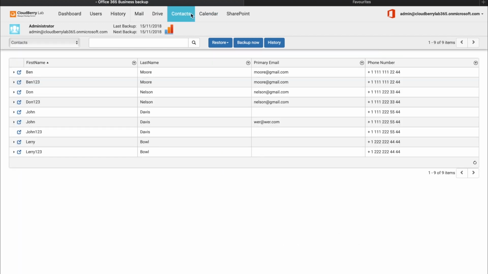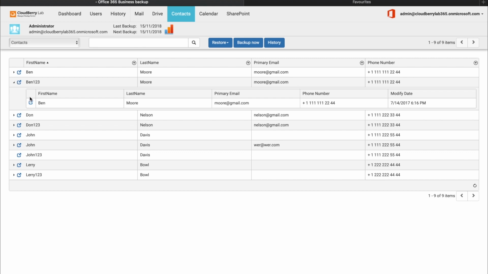Next is Contacts page. Here is where we can back up contacts. We can sift through our contacts groups, search for specific contacts, and what's more important is we can find specific contacts down to the version, and we can restore all contacts or restore the contacts we've already selected. And that's pretty much it in terms of contacts.